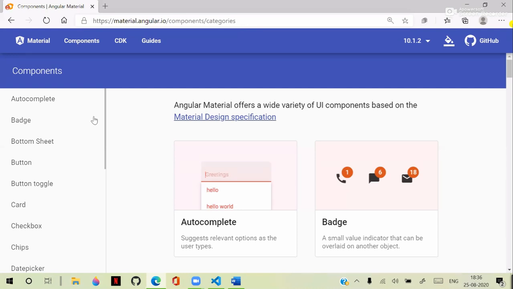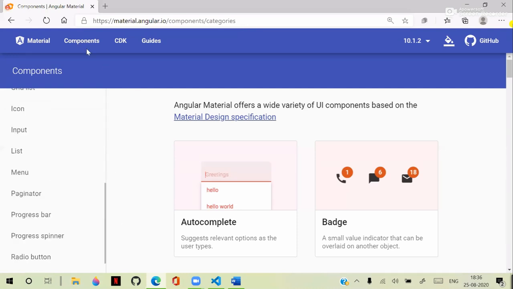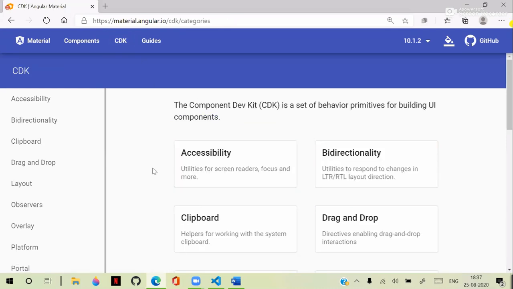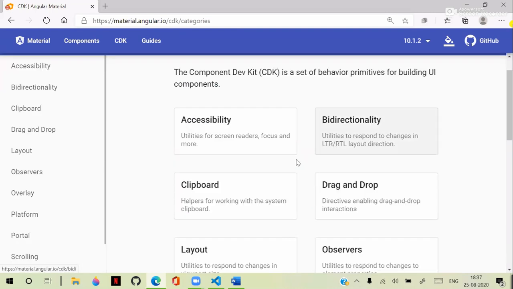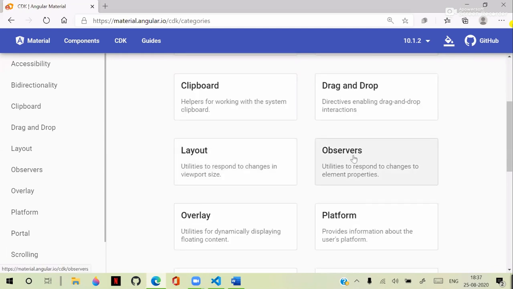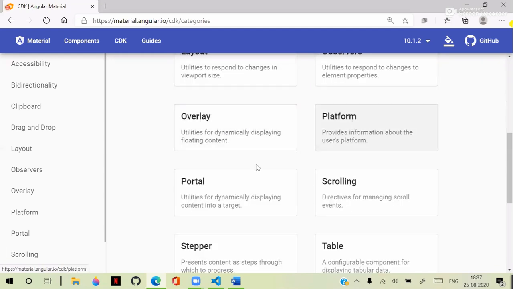I will show you how to use some components here. We have two categories: we have components and we have CDK. We will see some options and how to implement them, right? Once you know how to handle them, then you can easily work with all the others by yourself. Initially, we will see first. So many options are there. You go to CDK. CDK has a lot of things like accessibility, bidirectional, clipboard, drag and drop, layout observers, overlay, platform, scrolling, portal, so many.